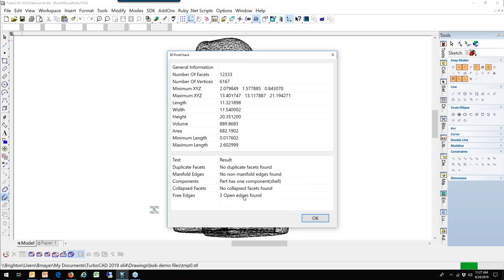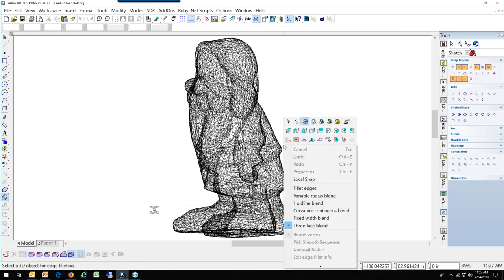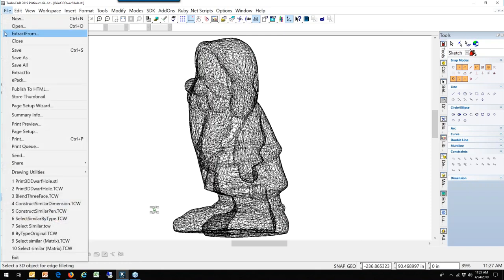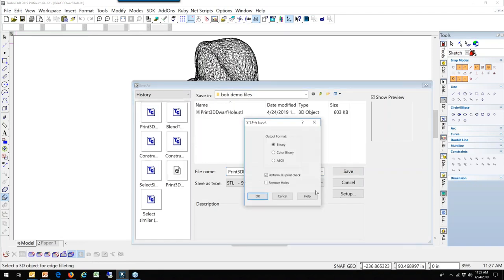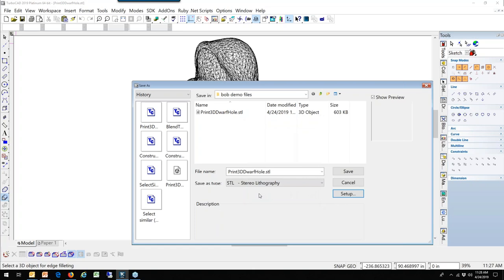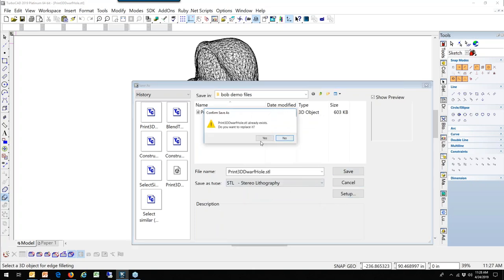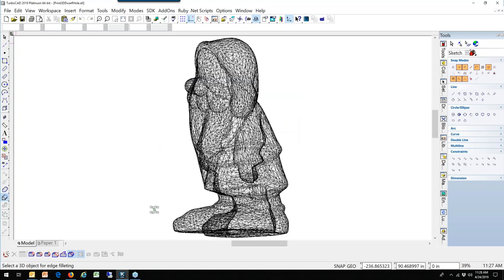So it will then correct those if we want to go here again and say save as, go back to setup, and this time we're going to ask it to remove any holes. And it should fix those holes.